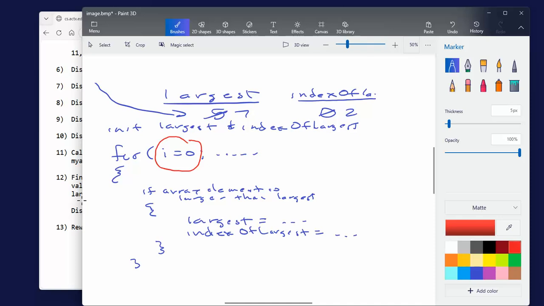And then our loop will run through all of the elements, starting at the second one, and do our comparisons and update largest and index of largest as we go. And then here, after the loop, is where we'll print largest, or largest num, I think the assignment says, and index of largest. Not too big of a deal.